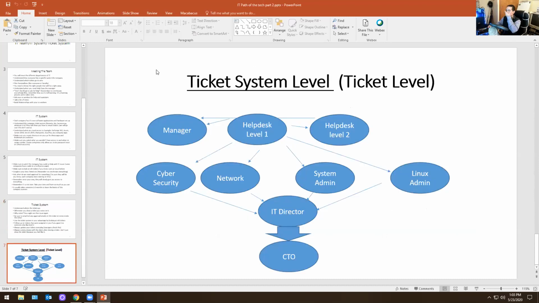And then we have our system level, our ticketing system level. Some tickets might go to Helpdesk level 1, and then Helpdesk level 1 can't do it, so they have to give it to a server admin. Some tickets might be like a firewall change, so maybe my network admin might be involved. Some tickets might go to an SQL developer, where the SQL developer has to run a website or a database. It might go to a Linux admin or whatever. Some companies might have a phishing email or a spam email, and it might have to go to cybersecurity.